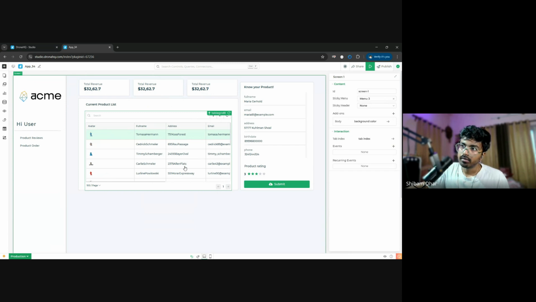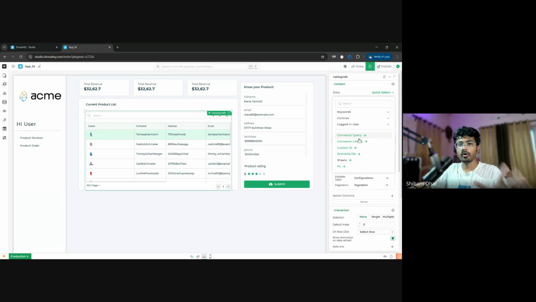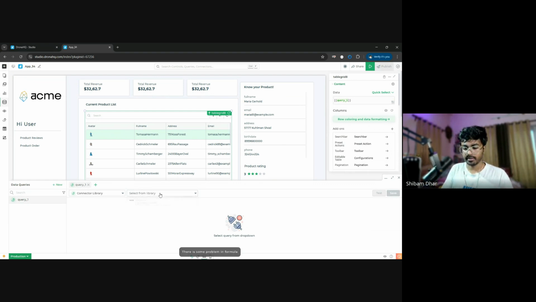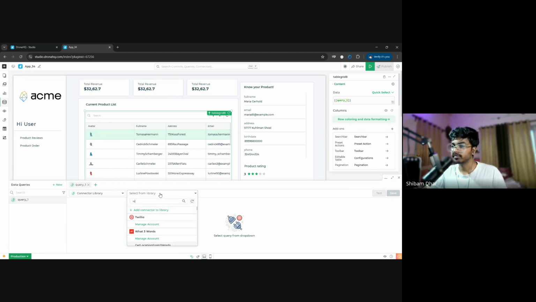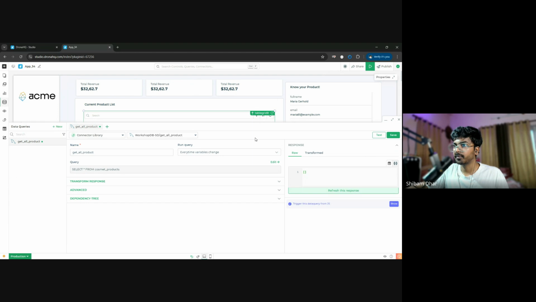Okay, let's start with this particular table grid. Now this table grid will have all the product details as I have mentioned earlier. So what we'll do, we have already built our queries and I've shared them with you also. So once that's done, you can simply go to connect a library, select from library. Let's say the name was workshop, and get all products. I mean, the query you just saved earlier. Great. And let's see right here. There, let's do a test connection.